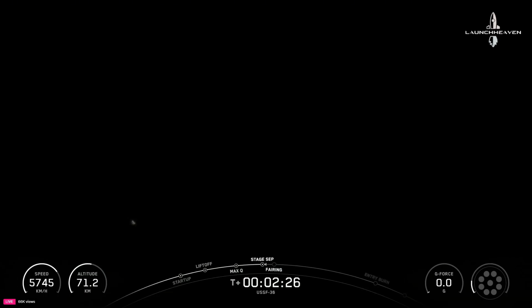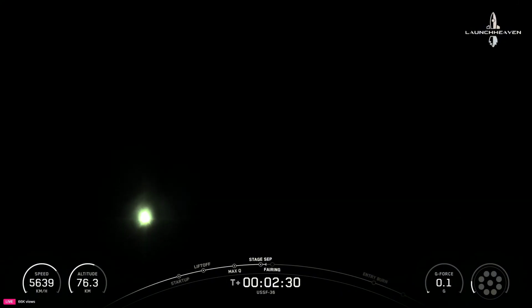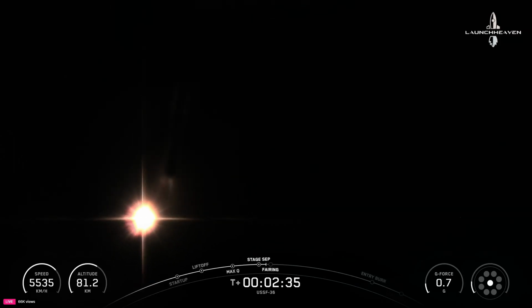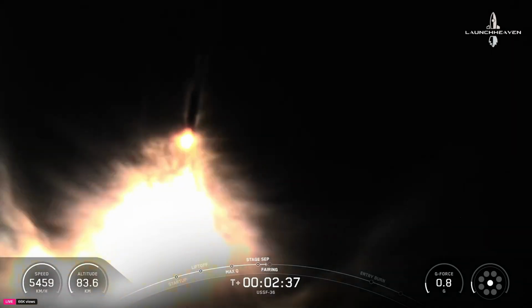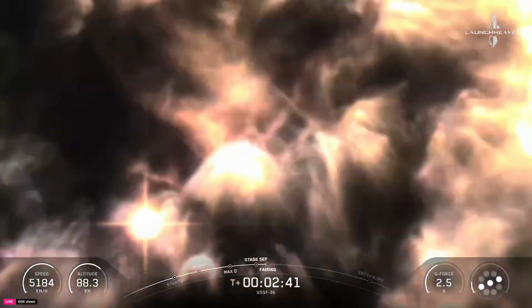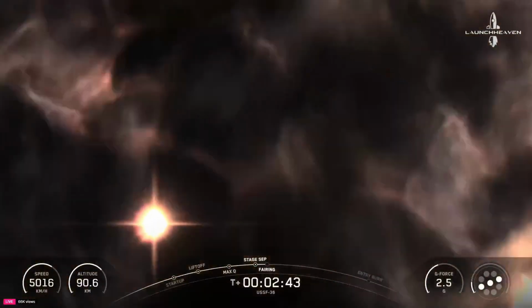So we just heard that call out for stage separation, and with Stage 1 boost back startup. All right, so with the boost back burn, that'll last about 45 seconds. Meanwhile, we should be hearing a call out for fairing separation in just a few moments.